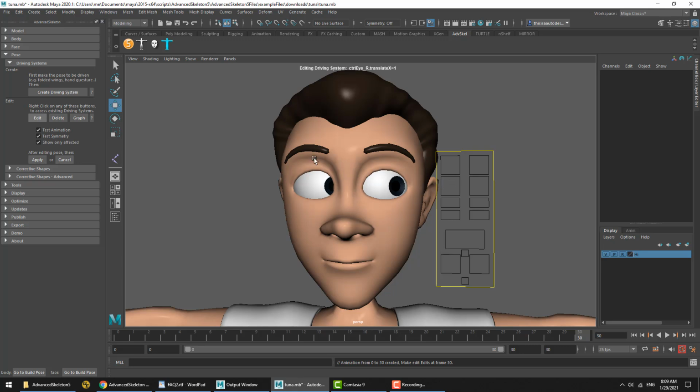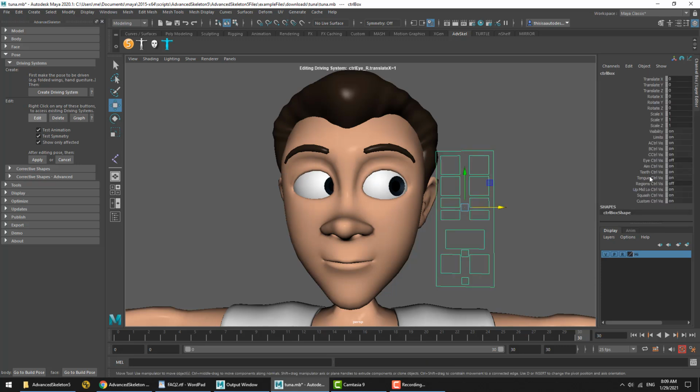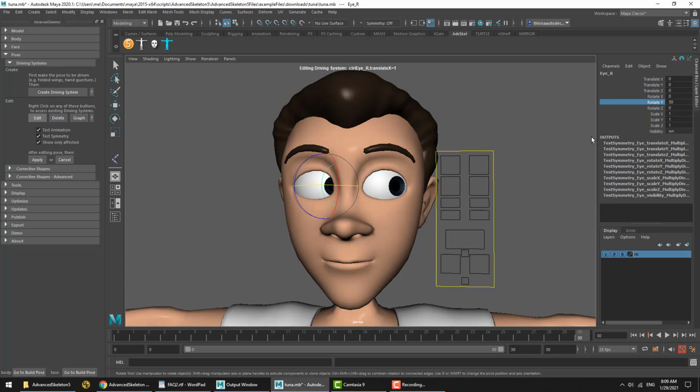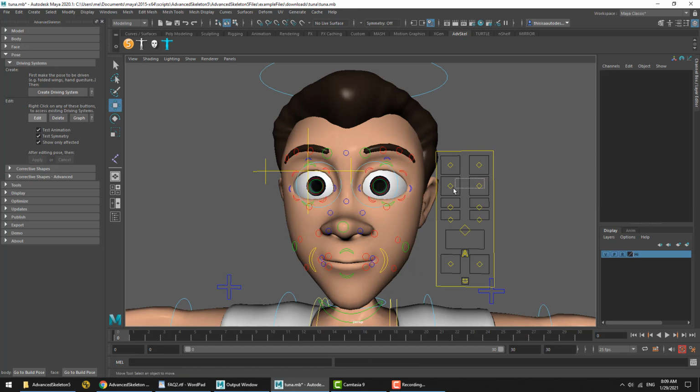Now by default, the actual FK eye controllers are not showing, so I'll select the control box and turn on eye control with here just so we can see that. There's the controller and we can see that it has been rotated to the side 30 degrees. If we wanted to change that, say we wanted it to rotate a lot more, just exaggerating, just to demonstrate, we'll type in 50 degrees. If we hit apply, we'll see that this time when we select the eye controllers, move them to the side, they do rotate a lot more.